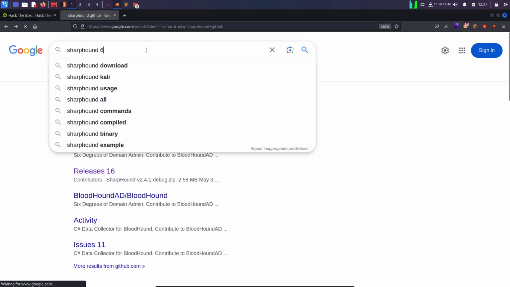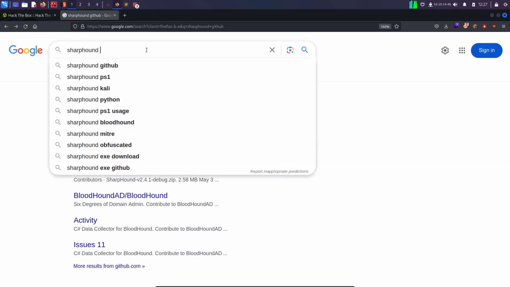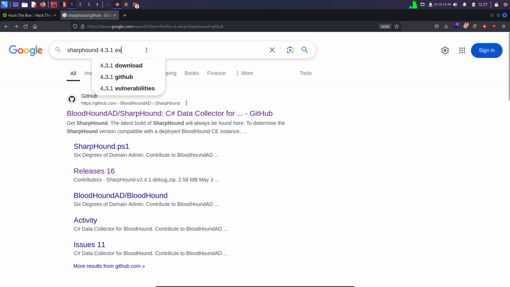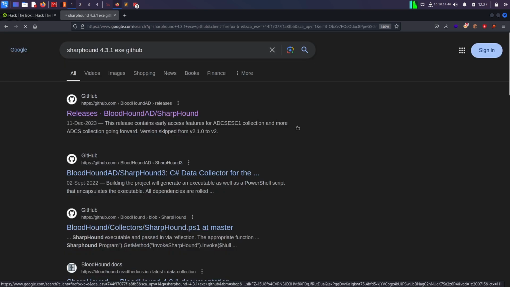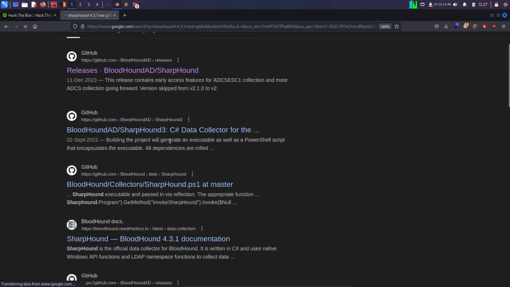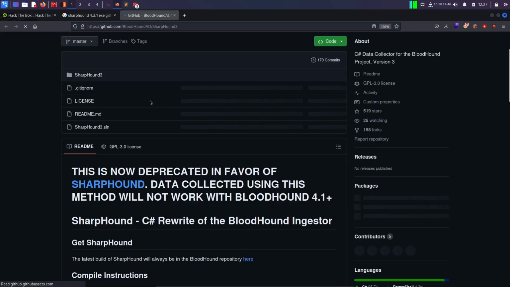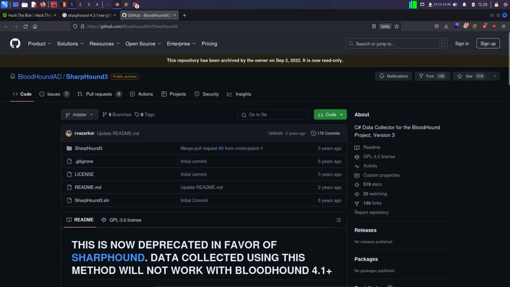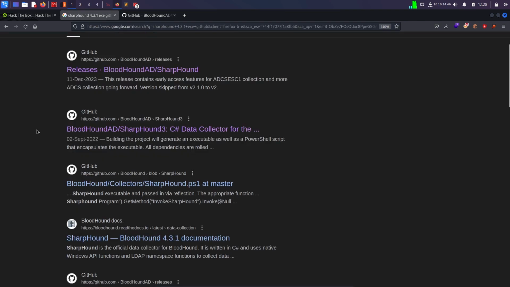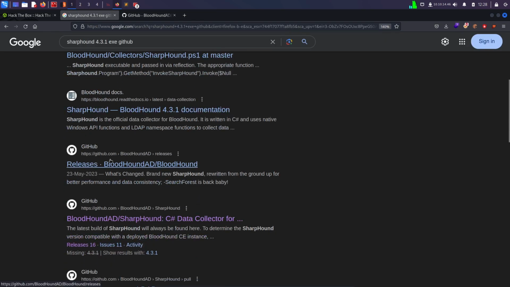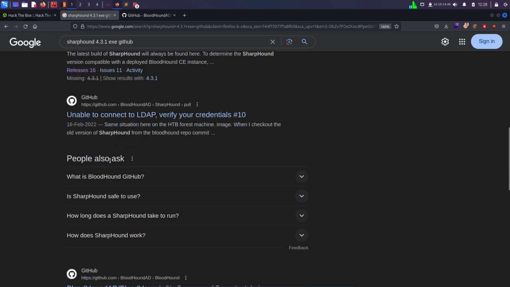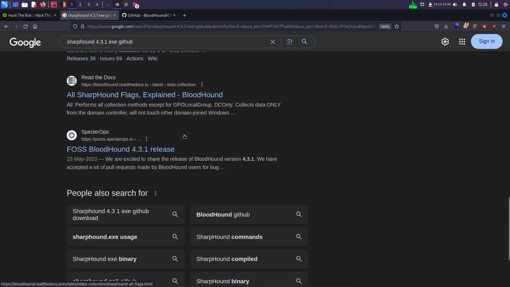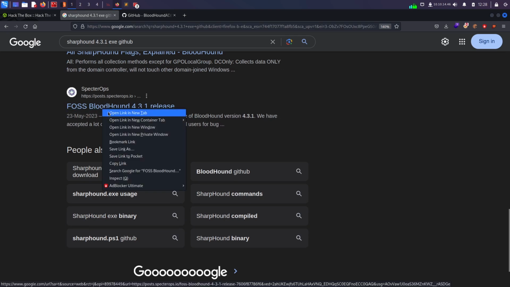So, sharphound 4.3.1 exe github. Let's see where it is. This one looks new. No, not right now over here, because this one I need to compile myself. These are Visual Studio files. So I need to find out where I can get the sharphound version. There is another one which I can see right over here. This one looks interesting, from SpecterOps.